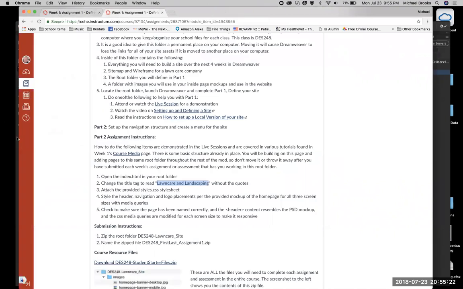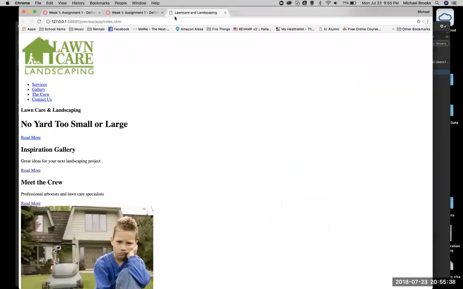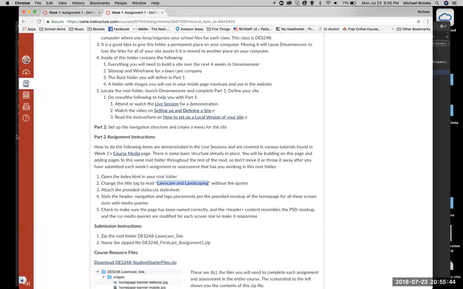Okay, so let's go back. Look again. Lawn care. Notice that what we put in there was a little bit different, right? Now we're going to save and now watch Google Chrome. See that difference right there now? That's what we just put in there, okay? So what do we want this looking like?